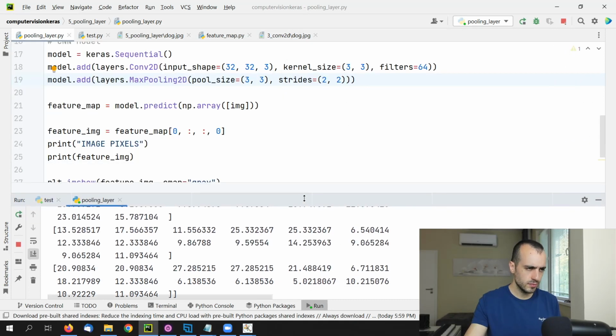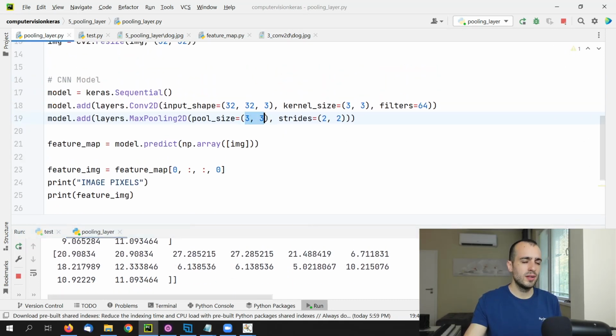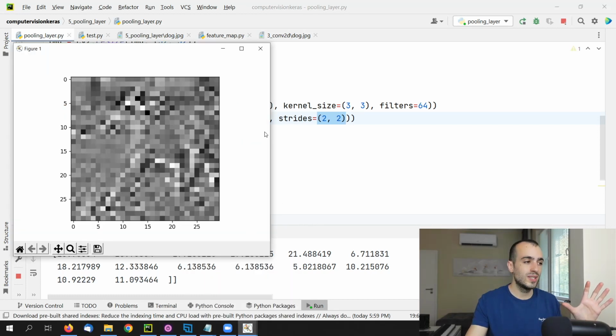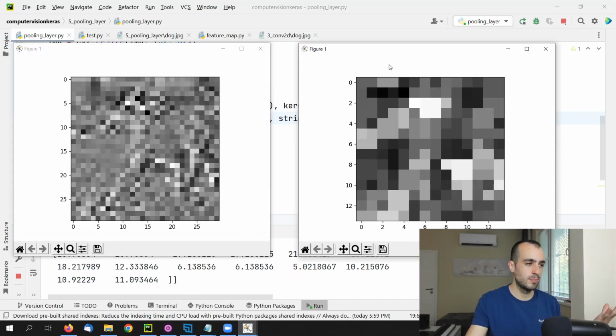So I use pool size 3x3. So instead of having just a square of 2x2, we're using 3x3. Strides means how we move the square. Just before, we were moving it 1x1. Now we're moving in bigger blocks. So we're skipping two at once instead of one. And the more we increase the stride number, the fewer pixels we are going to have as an output. So you can see now that there is a huge difference in pixels.